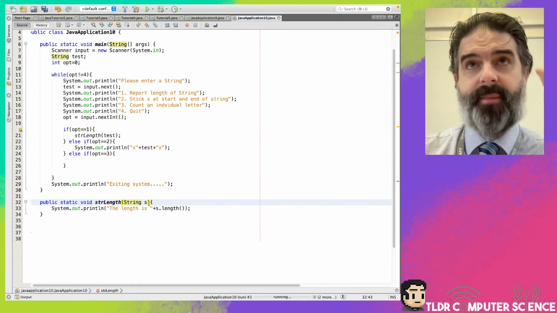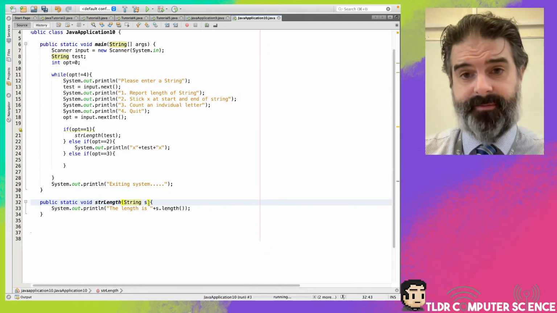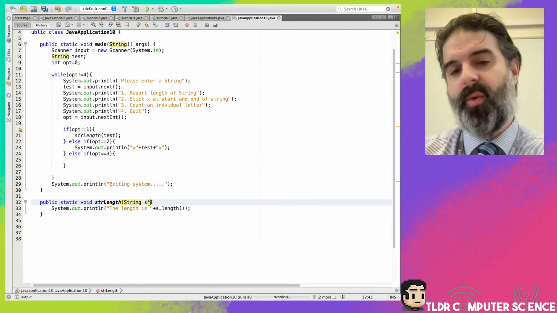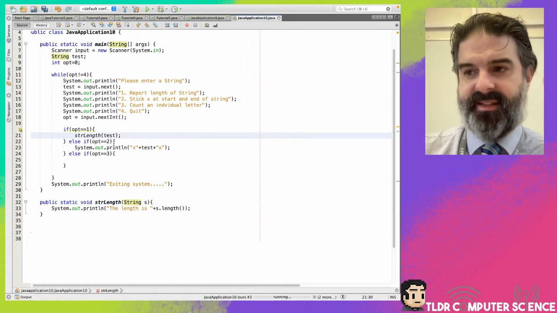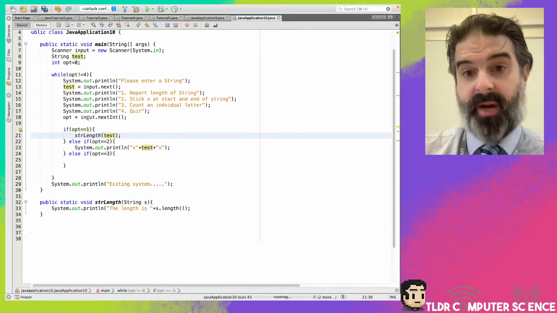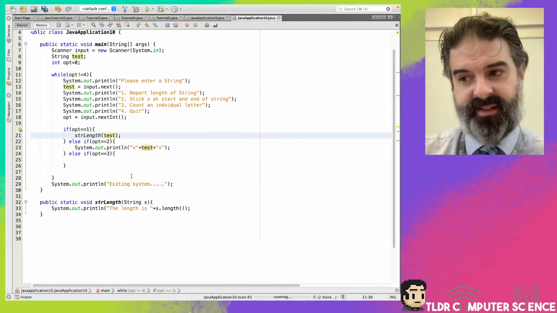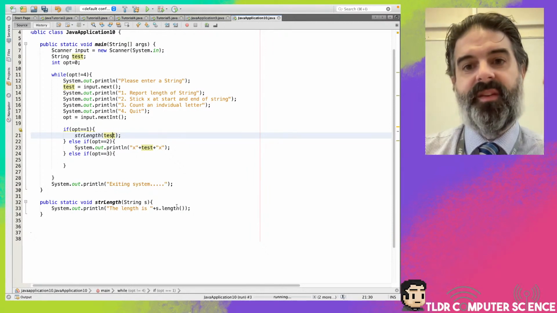When you pass a parameter, you either do it by value or by reference. In Java, it's always by value. What does that mean? What's the implication? The implication is this. When I sent it test, the original test is kept the same, but a copy is made and now s is a copy of test, an identical copy, and then it does .length.